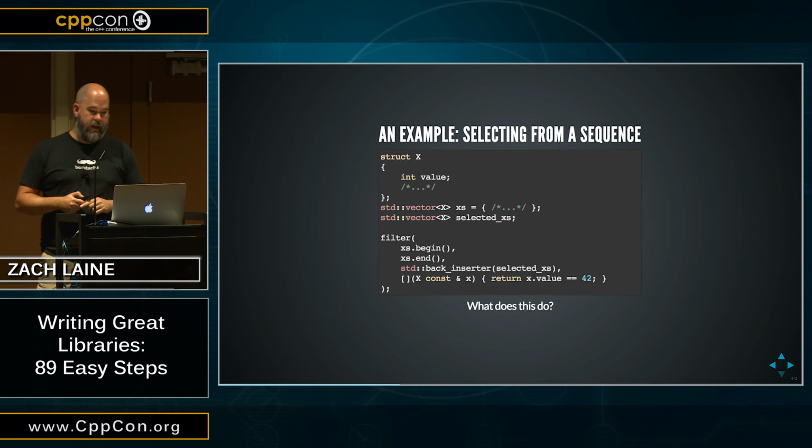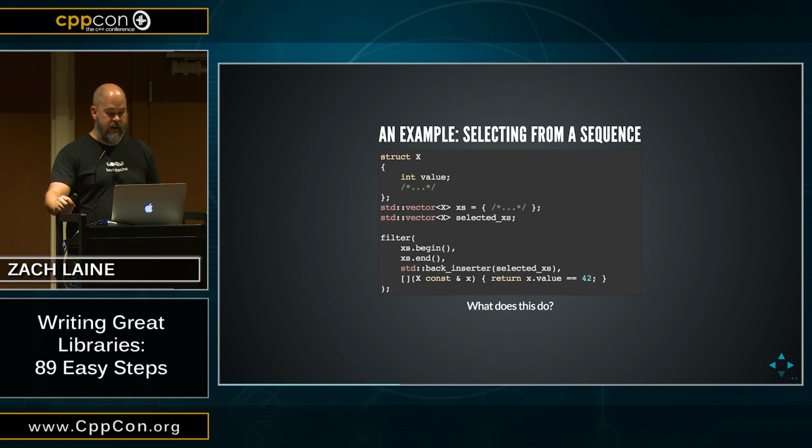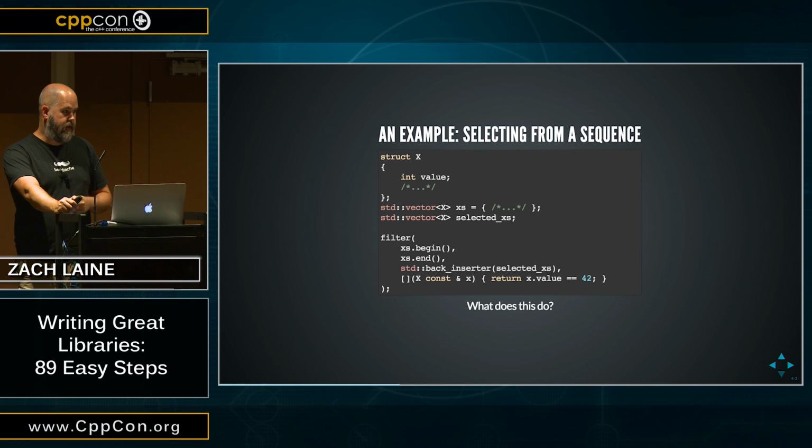So, getting things from a sequence, or selecting things from a sequence you've already gotten. In this case, I've got a struct x with a value member. If I've got a bunch of x's on the stack, and I've got another vector of x's that I'm going to select from the other range of x's, I call this filter function. Okay, filter is not doing anything crazy. It does kind of what you expect. You take a begin and end iterator and it just stuffs stuff into the selected x's via the back inserter, and it has a predicate to tell you when you do something. But my question for you is, what is the something? Does it filter in or does it filter out?